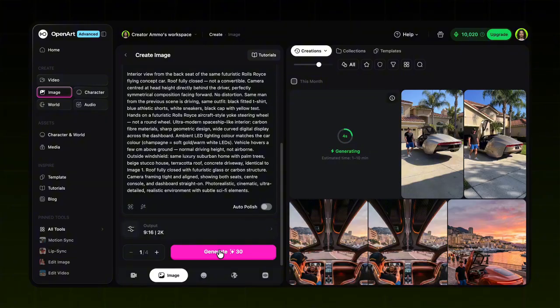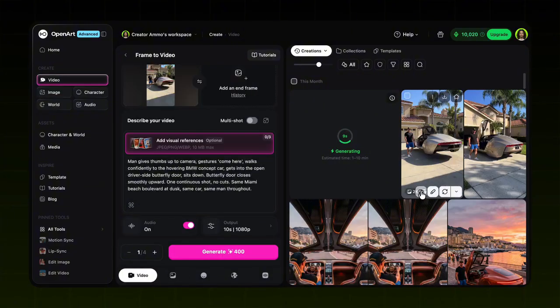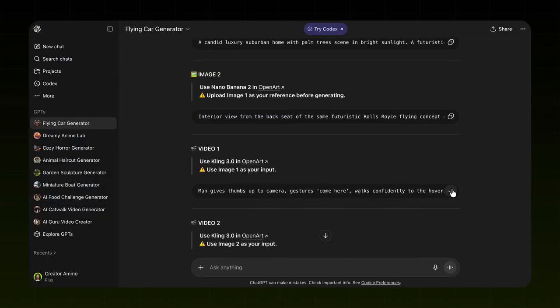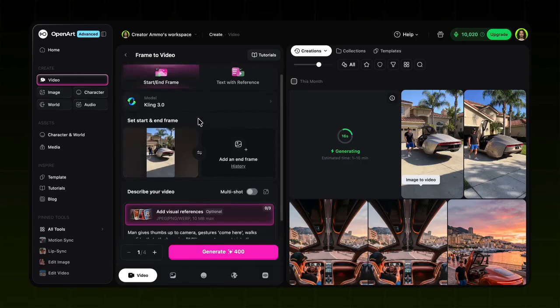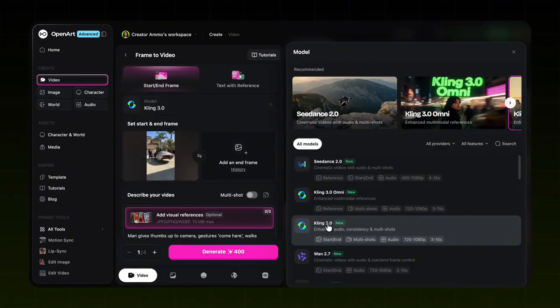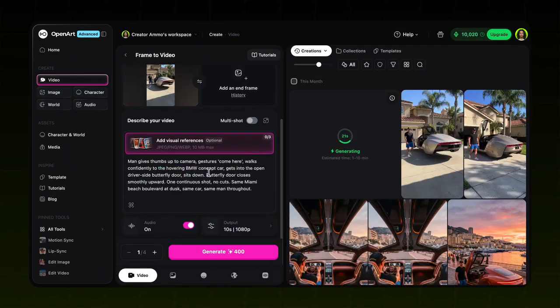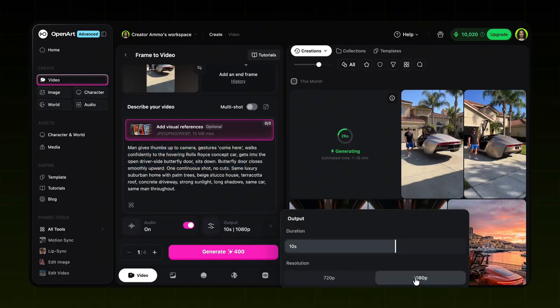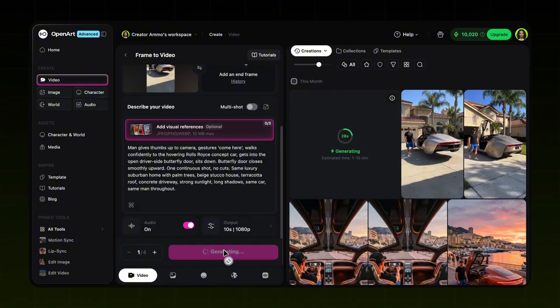And while that's loading, let's make the first video. Hover over your first image and click Image to Video. Go back to the GPT and copy the video 1 prompt. Back in OpenArt, scroll up, click on Model, and choose Kling 3.0. Paste your prompt in the prompt box. Make sure the audio toggle is on. Set the output to 10 seconds in 1080p and hit Generate.